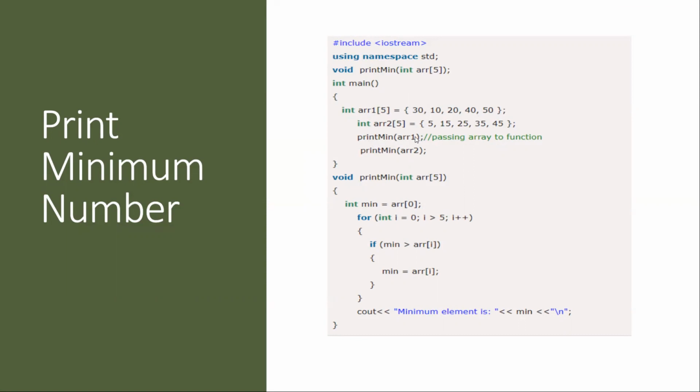So passing array to a function: first of all arr1, arr2. The motive of this program is to find the minimum number from arr1 and arr2, by calling the function twice. Now the definition: when the function is called, the cursor jumps to the definition. One minimum variable has been assigned the element at the 0th index, and the 0th index is 30, so that 30 has been assigned to a variable called min, right?